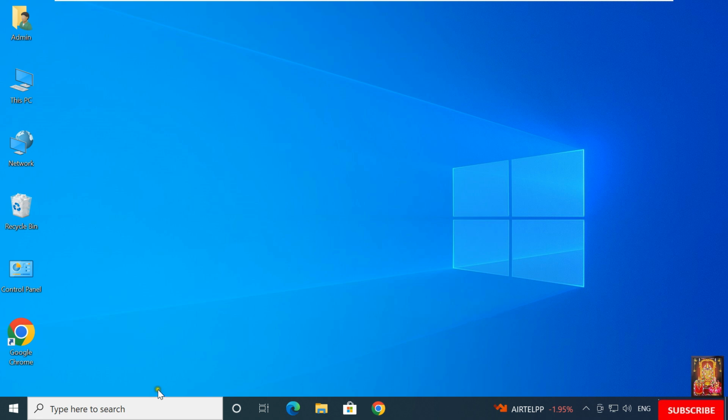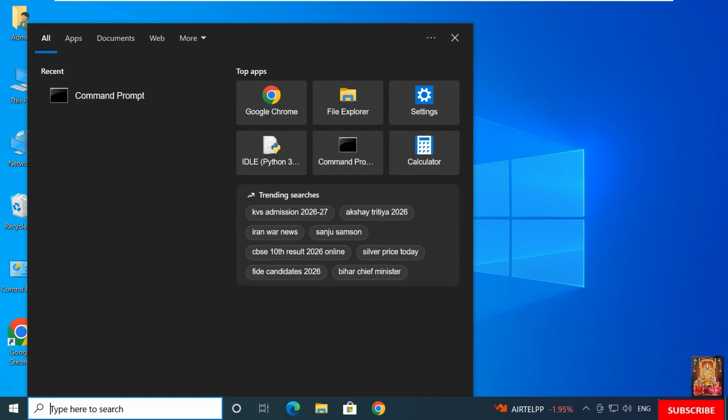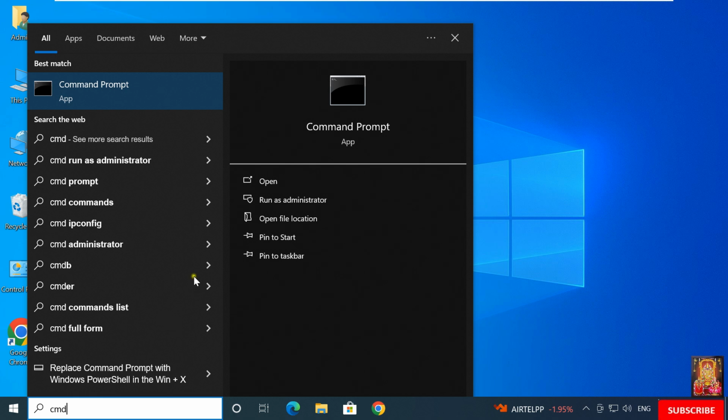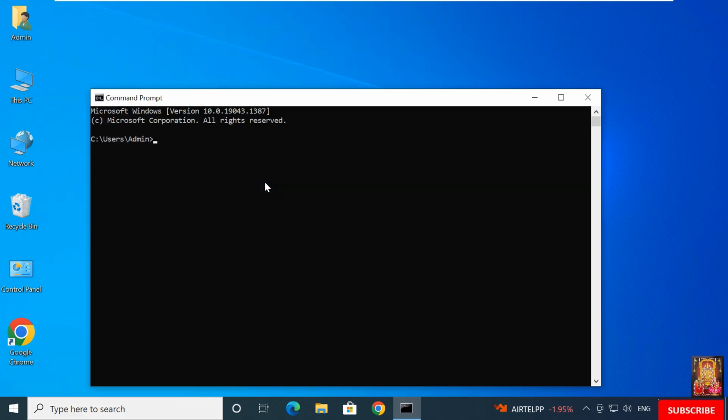Go to Windows search. Type cmd. Click open. Type python --version. Press enter. Now you can see the Python version 3.14.4. This means Python is successfully installed on Windows.